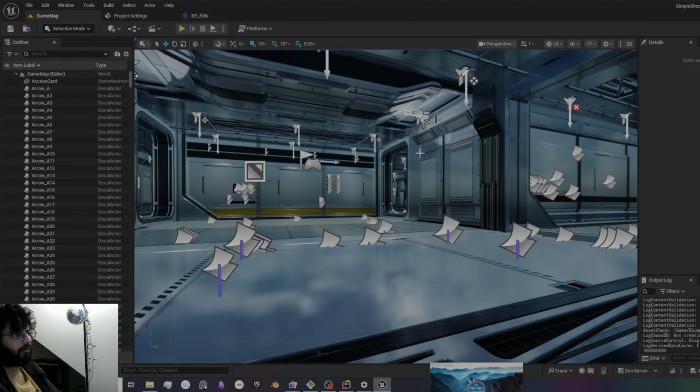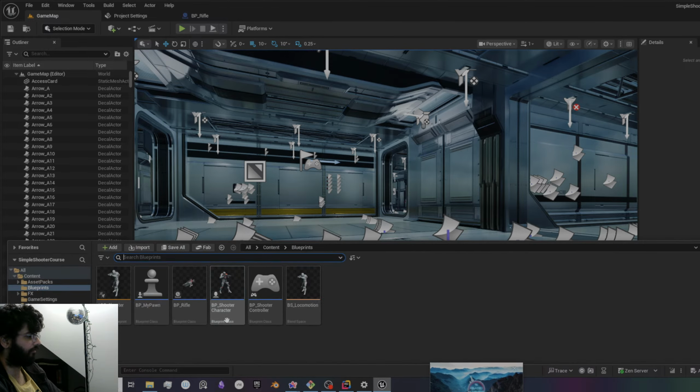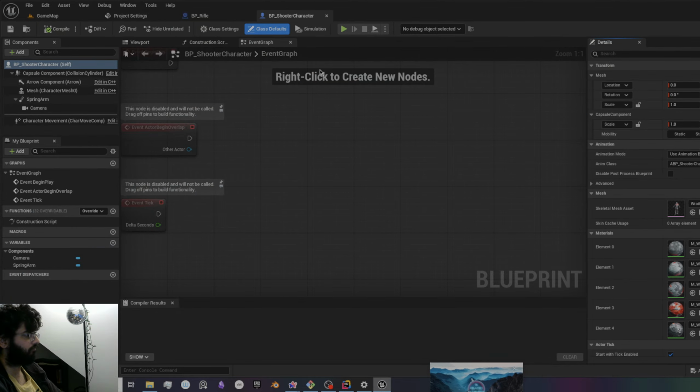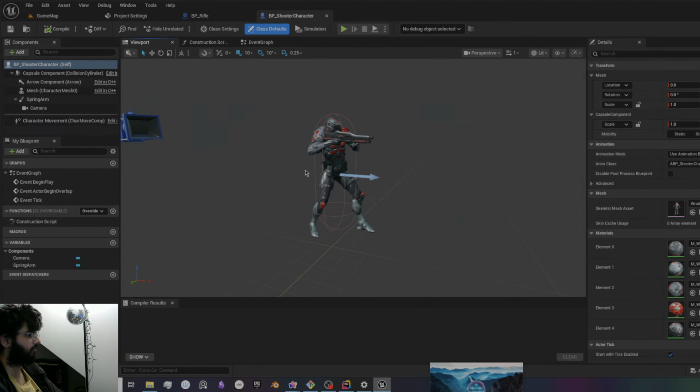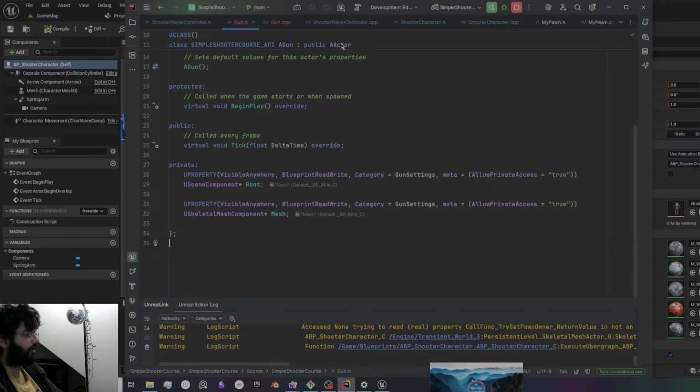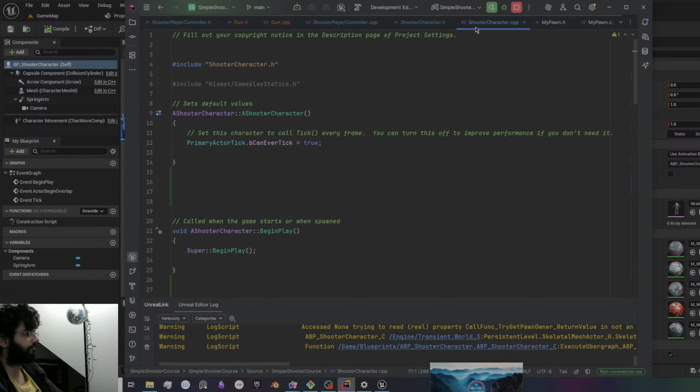Okay, so we want to get our gun spawning as a child of the shooter character. The first point of call is to be able to spawn that actor from within another actor. We're going to do this at runtime. We're going to do it at begin play because that's the way you kind of need to do it. When you're spawning actors, you need to do it at runtime.